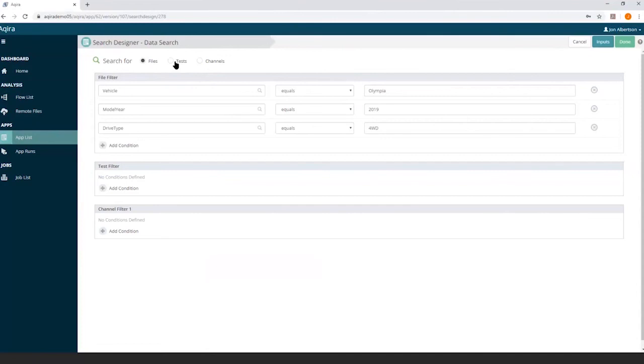You may have some time series data, you may have histogram data, spectrum data. So tests are a collection of channels that go together, and then you've got individual channels themselves, which is what we were just searching for in the last example. We performed a search where we found the actual individual channels that met a criteria.